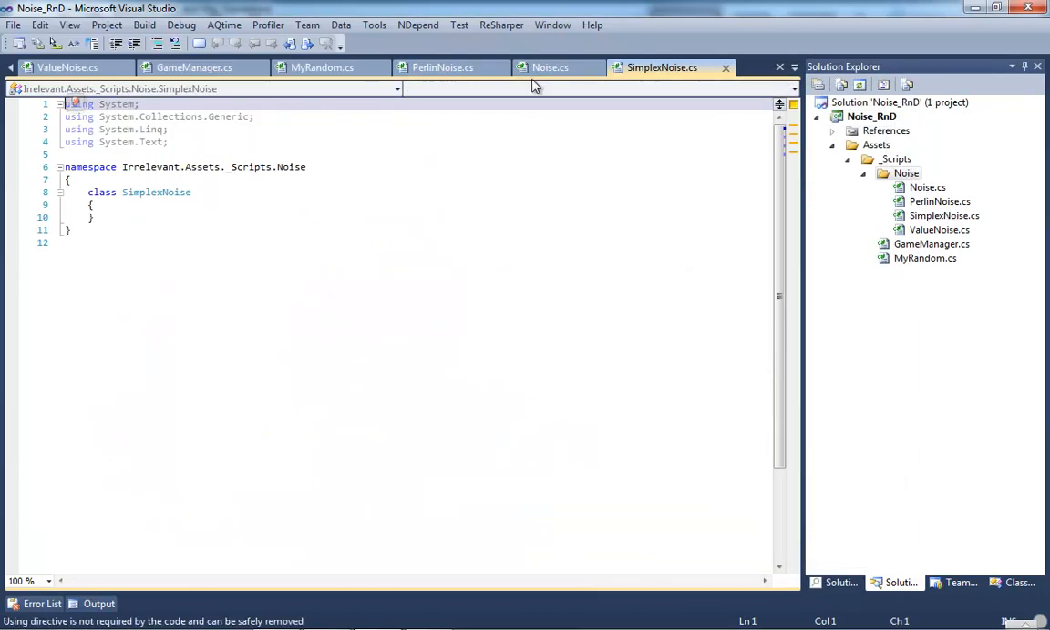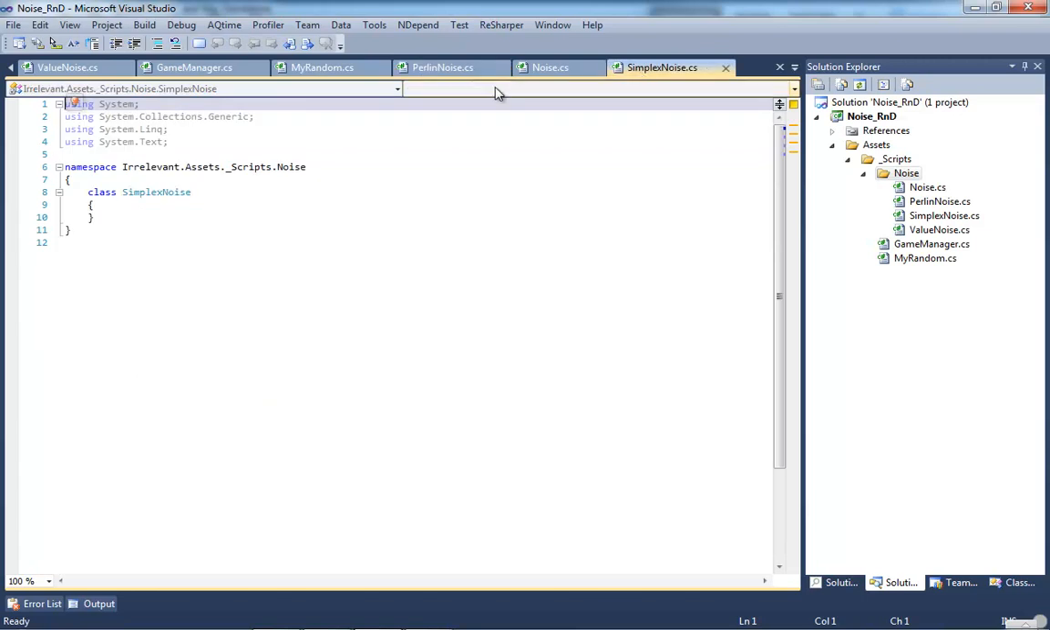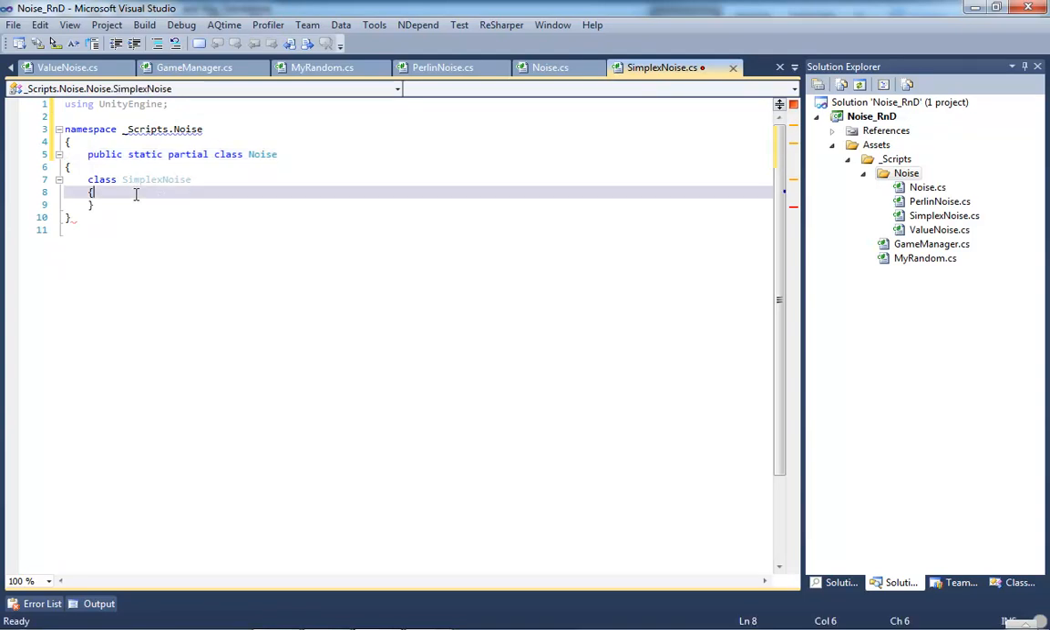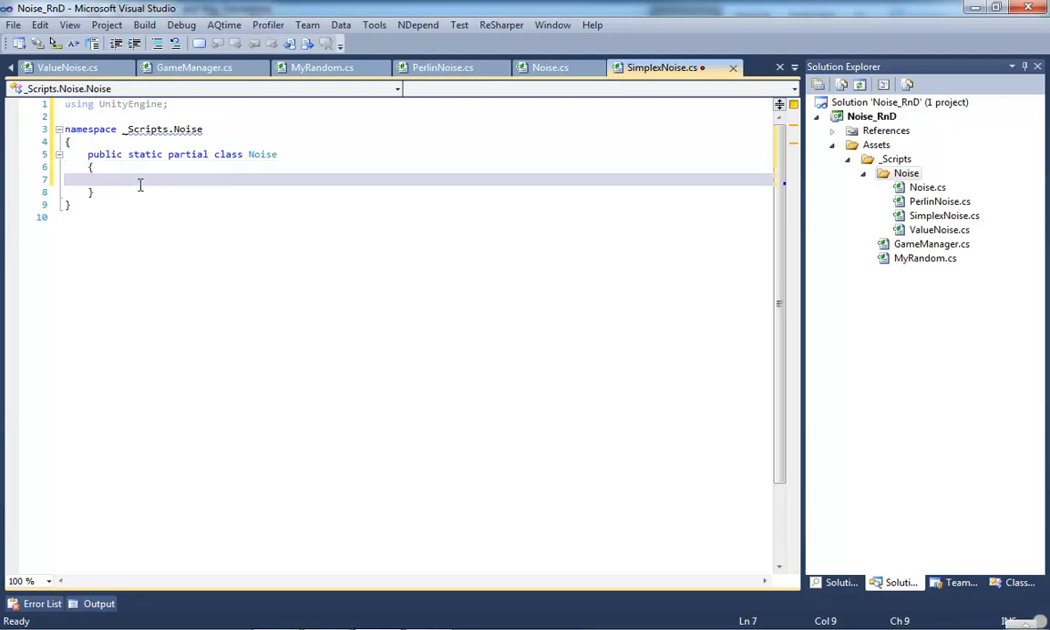So here's our simplex noise. Now the nice thing is we can go to any one of these. Let's go to Perlin, and we'll copy the first part of this. Go to simplex noise. Because we are using partial classes, we can do that. So that gets our first part done. I don't need this though. Delete that and tab that.